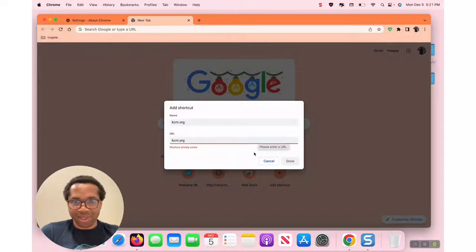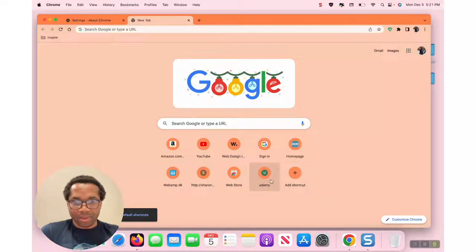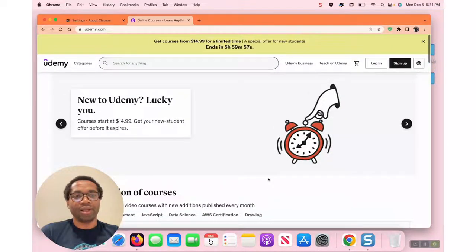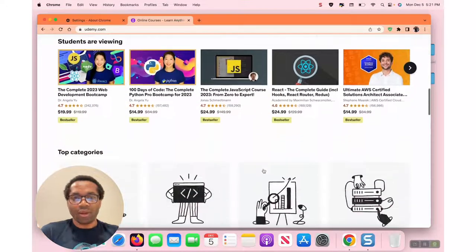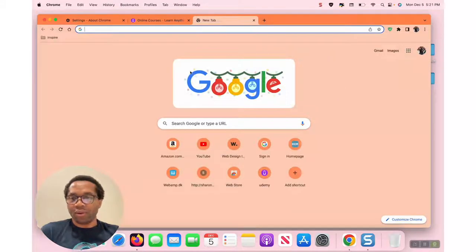Oh, this already exists. Okay, let's try udemy.com and click done. Now, anytime we use Chrome, we don't have to type udemy.com. We just click on the shortcut. See that? So if you want shortcuts on this page, you can add as many shortcuts as you want.